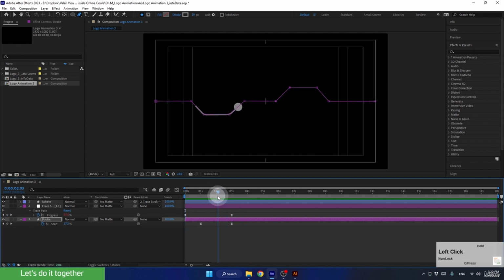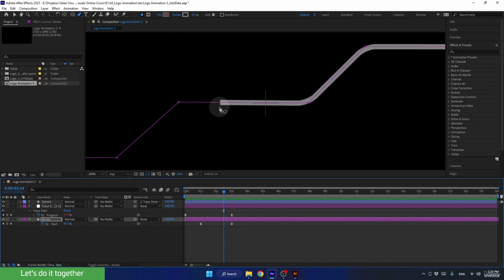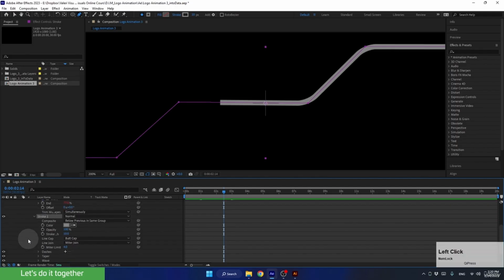Okay, now let's adjust a very small detail that nobody will see, but is important to know about. Let's zoom a bit and see how the end of this path looks. As you can see, the line ends in a straight line. Let's learn how to round it. To do this, let's close and reopen the layer to see all the parameters. Now, open stroke and change the line cap to round cap.